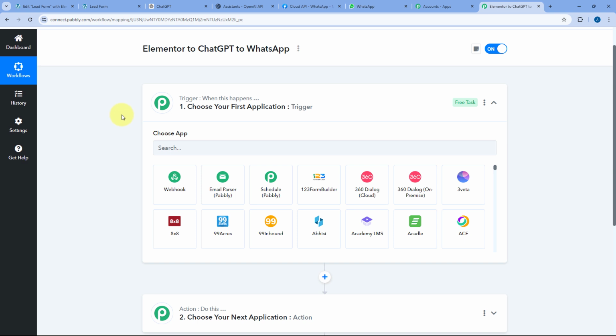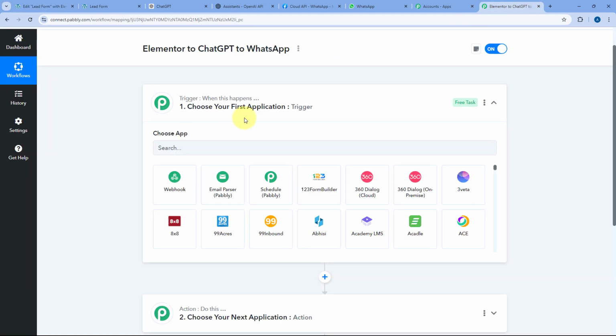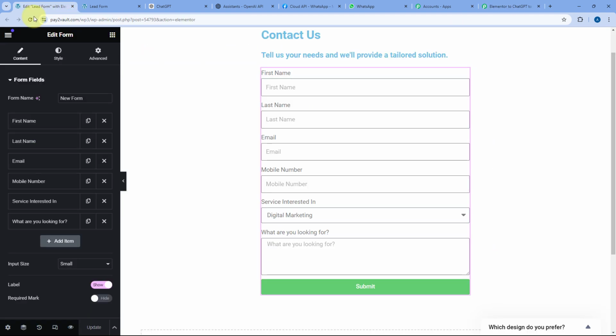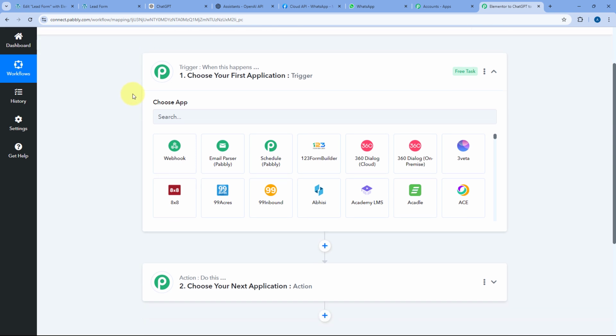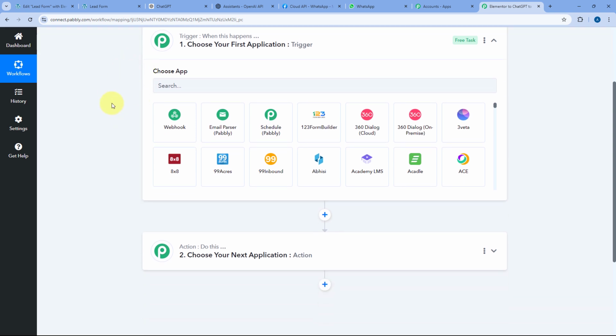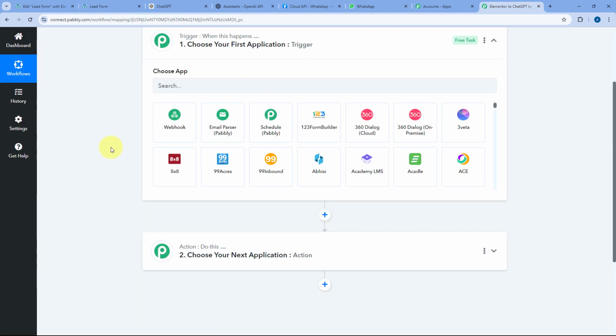Now the idea here is, first we are going to connect the form which we have created in Elementor with Pabbly Connect in the trigger step. So that whenever we receive a new form submission, a new response in this form, automatically the same responses are received inside Pabbly Connect and this automation workflow will trigger, it will start. Then using the same Pabbly Connect automation, we are going to send the messages. We are asking for the service they are interested in and what their requirement is in the text box. So we are going to send both of these details to ChatGPT or you can send it to any other AI platform of your choice.